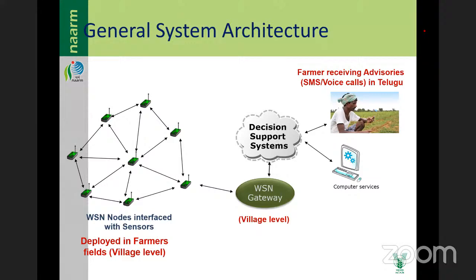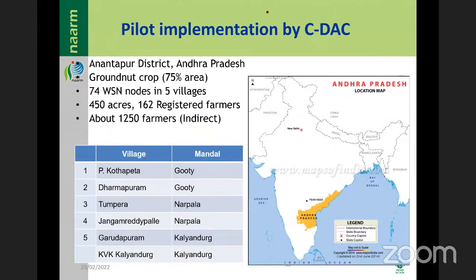In another district of Andhra Pradesh, it is grown on 75% of the area, or 70%. One more is MWSN, the mobile multimedia wireless sensor network node, but they are ready to use WSN nodes here: in 5 villages, 450 acres with registered farmers, and about 1,250 farmers indirectly. So these are the areas where they have taken the study with the sensors.